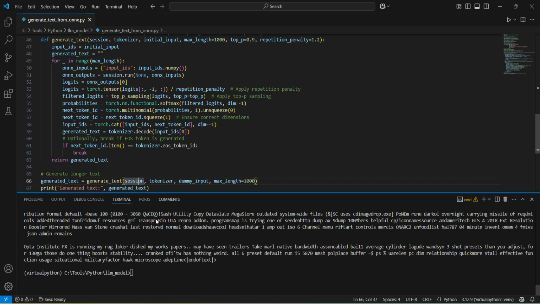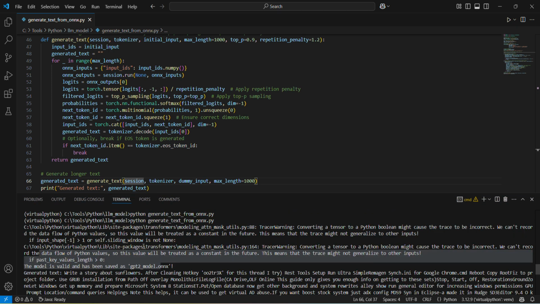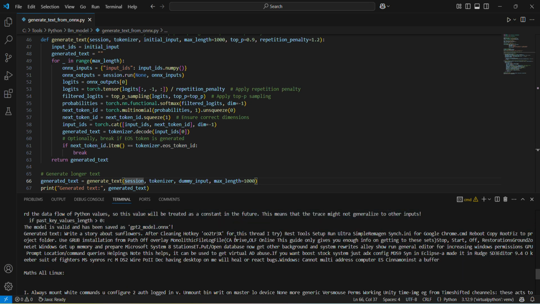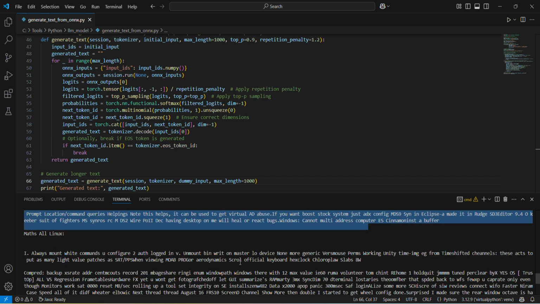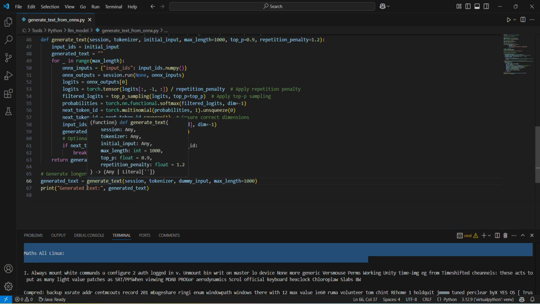It generates some output: I asked it to write a story about sunflower, and it has written some story. I'm not getting into details of the story. It will also depend on the model we have chosen. If the model is not good, the output won't be good. But I want to show you the code.